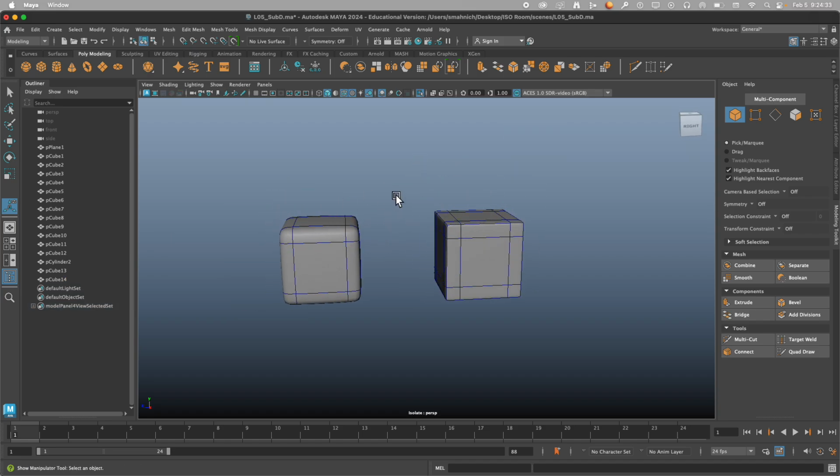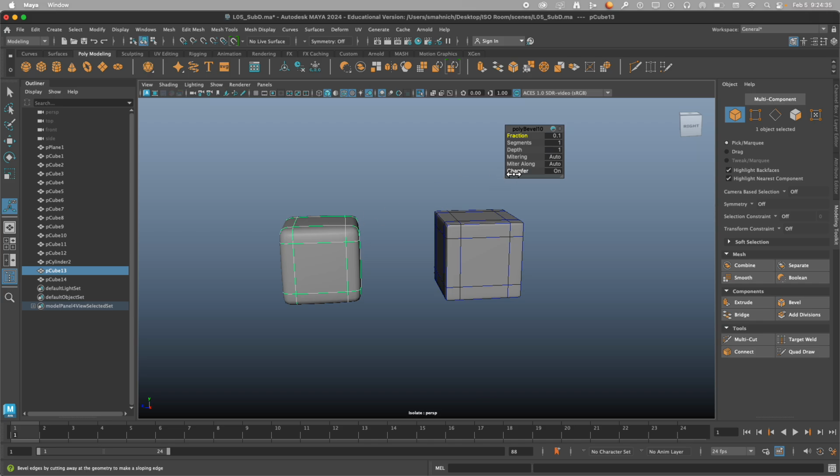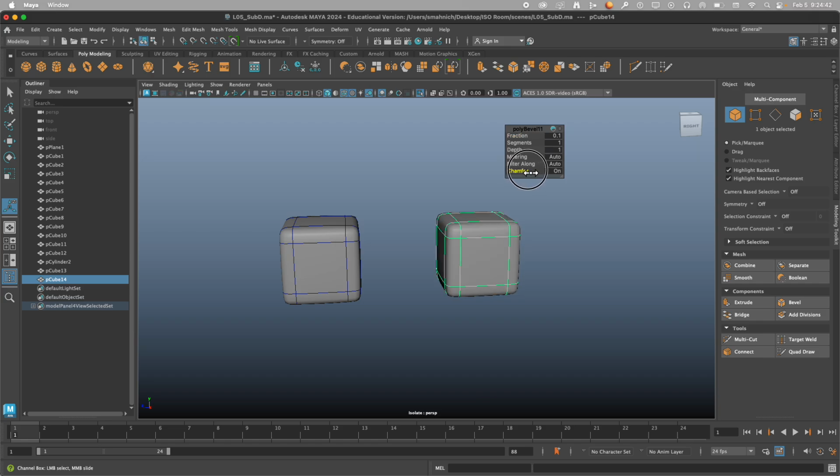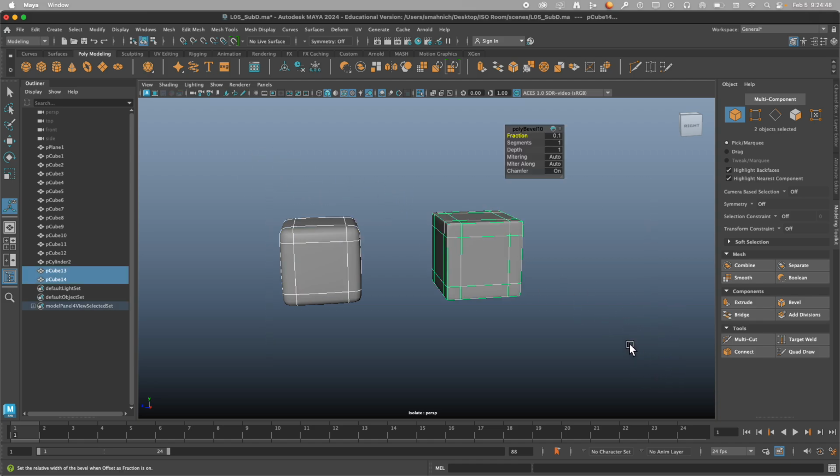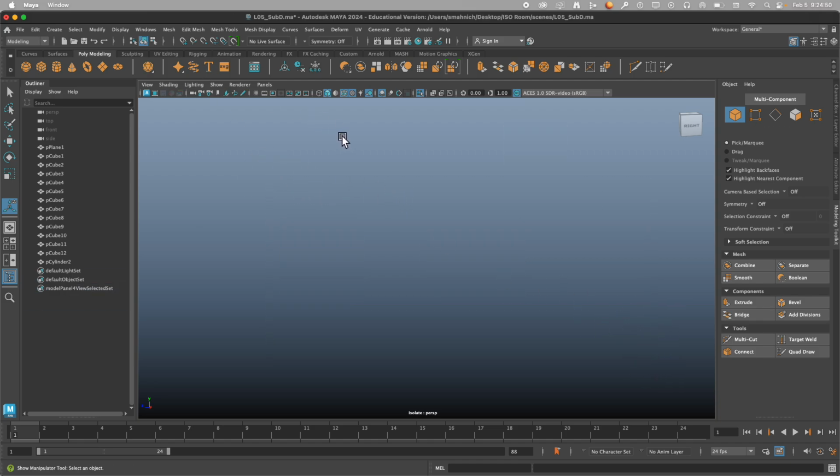And all I used here was just bevel. I had chamfer on versus chamfer off. So if I turn it on, it should look exactly like this cube. Yeah, pretty neat. Okay, now with these ideas in mind, let's create a door handle using the same techniques. So I'm going to create another cube.